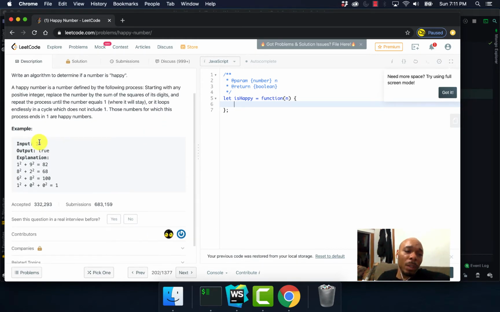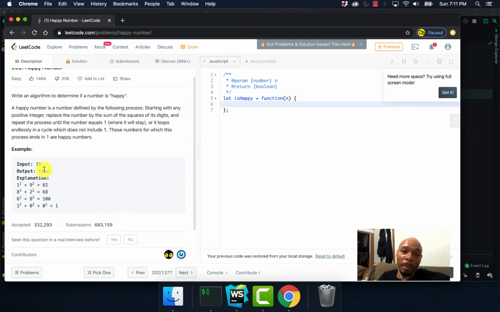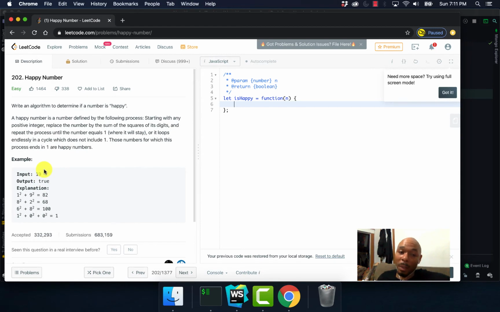Those numbers for which this process ends in 1 are considered happy numbers. So for example, we're going to use 19 in our example. And we're going to create a function that basically returns 82 as a value. And 82 eventually equals 1, which is why it comes out to happy. All right? Confusing. So I want you guys to copy everything that you see here and then move to your text editor.